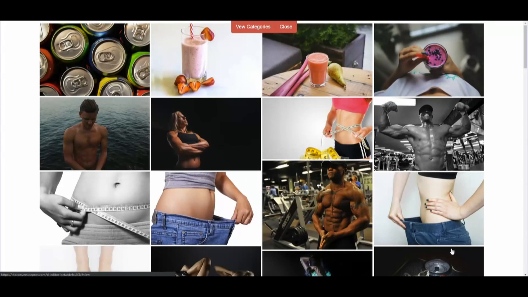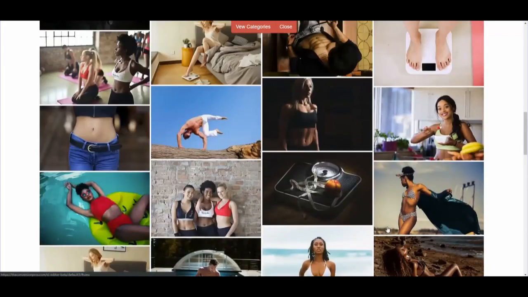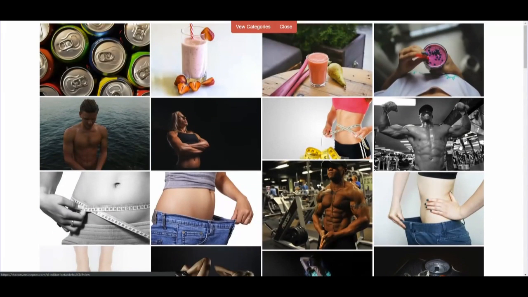Let's just do weight loss for a second, because weight loss is definitely a huge category for a lot of companies, and this is just an example here. You can see there are tons of pictures here. Well, how do you do it? I want to tell you, there are no technical skills needed in the Conversion Pros whatsoever.